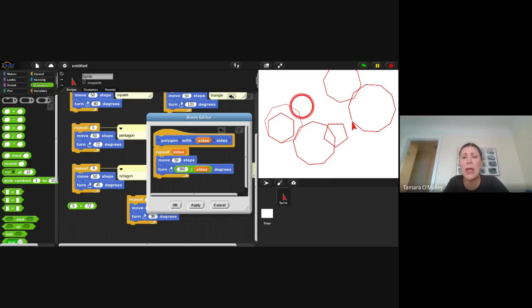So this is one example of why variables are helpful. We can do more general things. We don't have to make a block for a square and a block for a triangle and a block for a pentagon. We can do just a single block that does a lot of things for us.